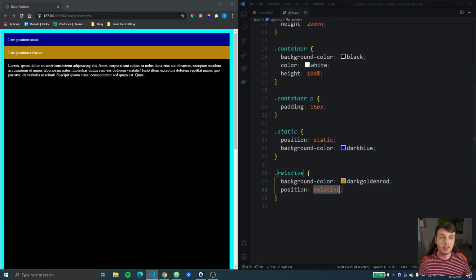And if I hit save, you see nothing happens. But the nice fact about position relative is that now you can use the top, bottom, left, and right properties. So it's gonna be top, bottom, left, and right. You normally use either top or bottom or either left or right. You don't need to have all four of them at the same time.